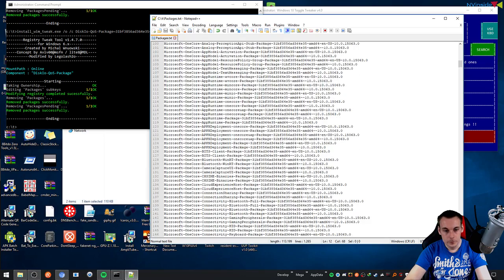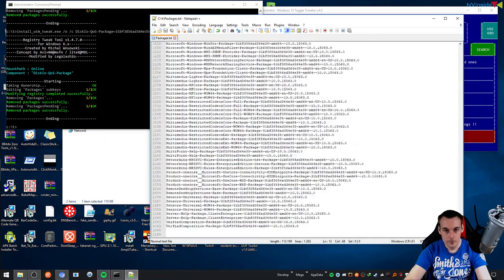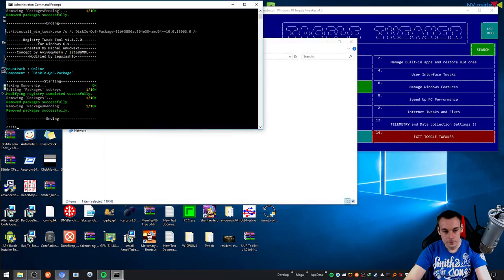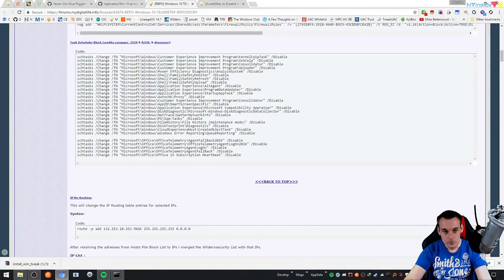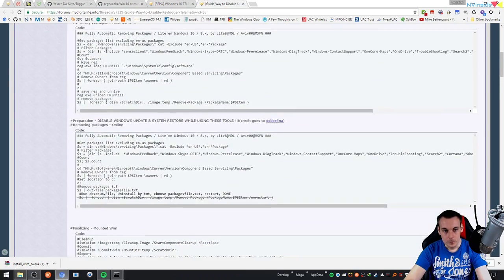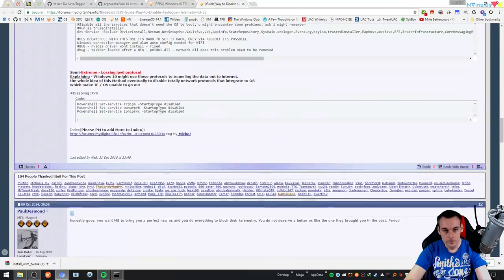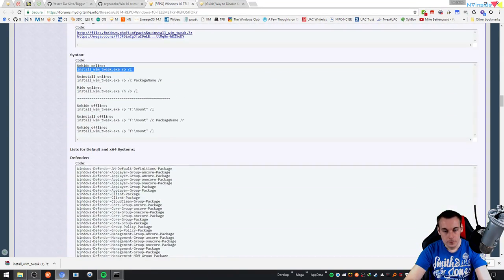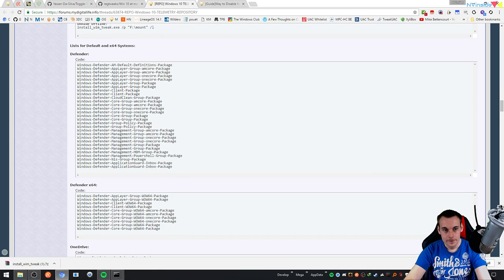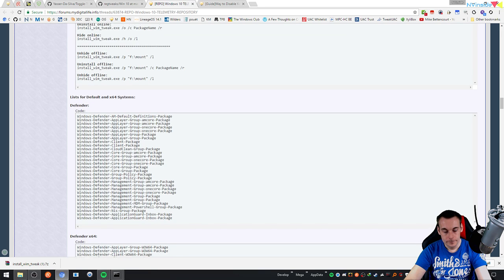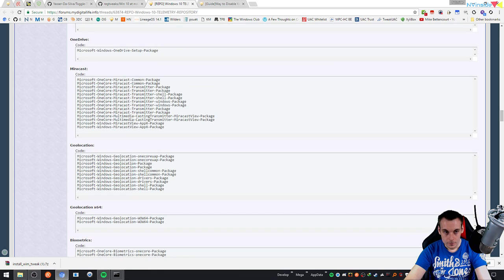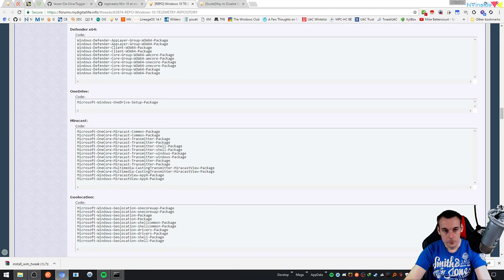But you really need to be careful. You can mess up the entire system if you don't know what is removable. You might get an error or something. So use this list if you don't know what to remove or what's safe to remove. Don't worry, I will post every link in the description so you can do this yourself. Yeah, these packages are pretty much good to go if you want to remove them.